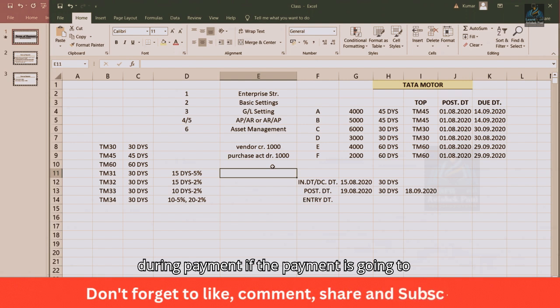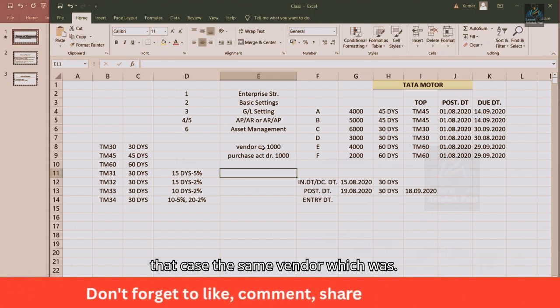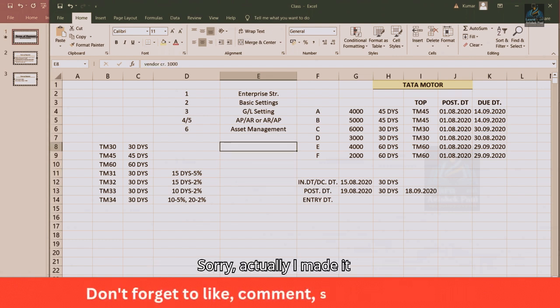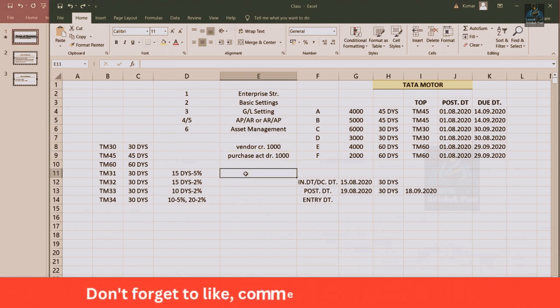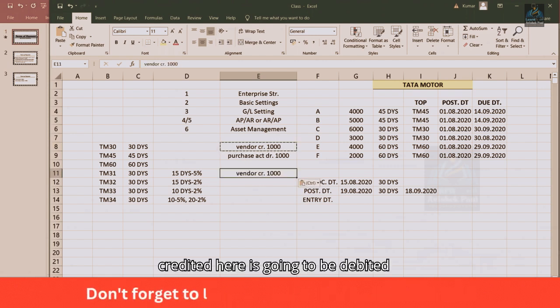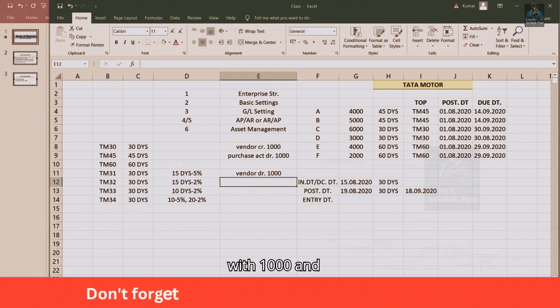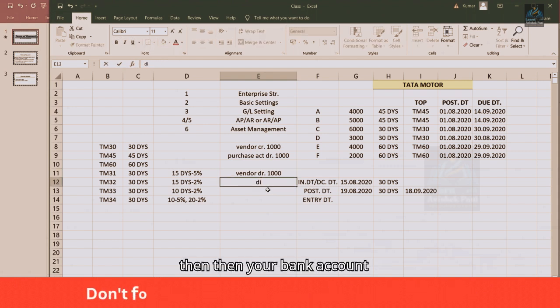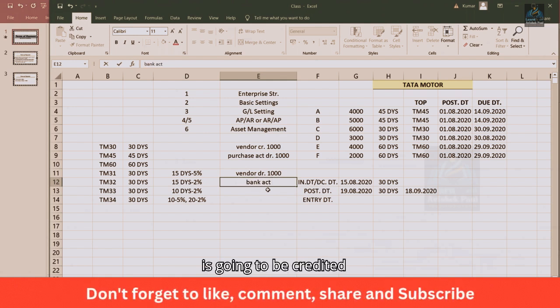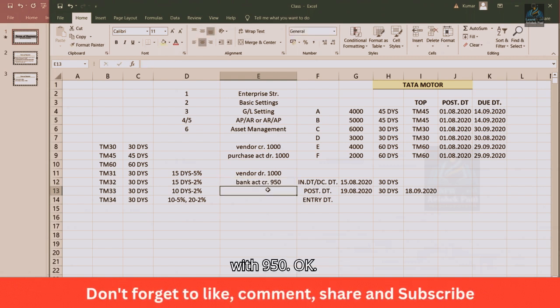And during payment, if the payment is made within 10 days, then we are eligible for 5% discount, right? So in that case, the same vendor which was credited here is going to be debited with 1,000, and then your bank account is going to be credited with 950. Why? Because the actual payment we have made is 950 only. So what about the remaining 50? The remaining 50 is going to be posted to discount.